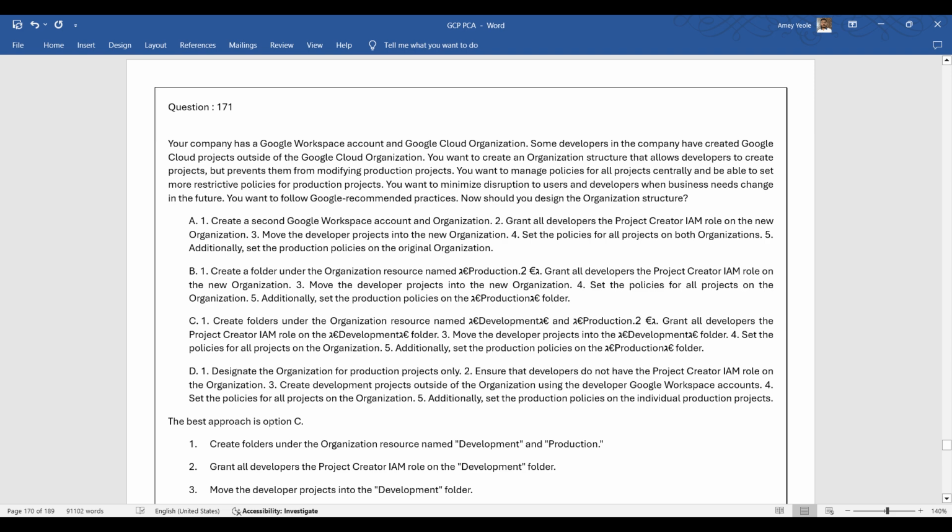D. 1. Designate the organization for production projects only. 2. Ensure that developers do not have the project creator IAM role on the organization. 3. Create development projects outside of the organization using the developer Google Workspace accounts. 4. Set the policies for all projects on the organization. 5. Additionally, set the production policies on the individual production projects.